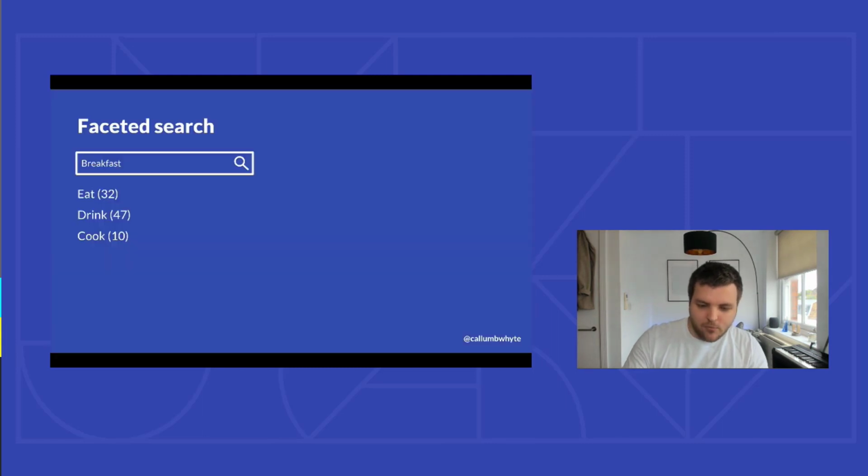I was going to do a demo, but I'm running out of time, so I will not. We can touch on it incredibly quickly. Now, the final thing I wanted to talk about is faceted search. I think this is the holy grail of search, actually.